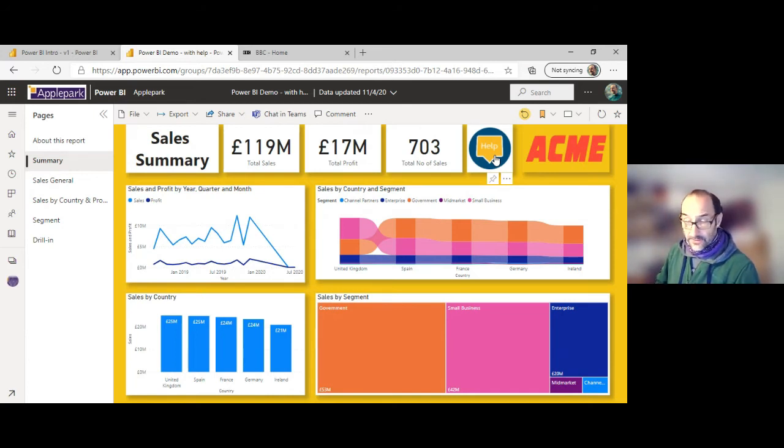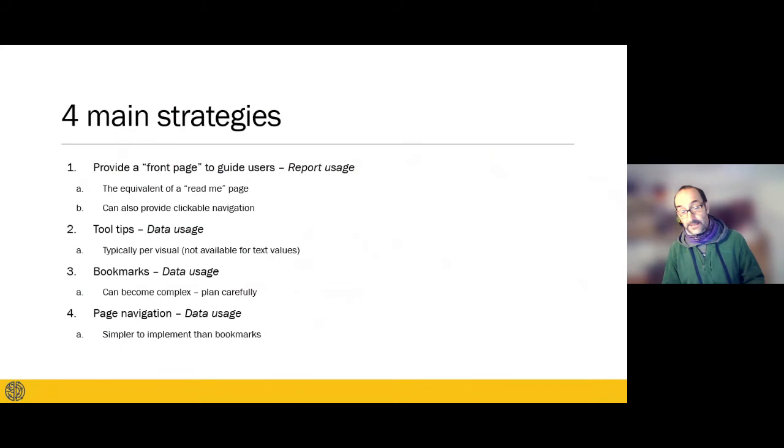So that's the overview of bookmarks. We've got 4 main strategies for implementing them. One is provide a front page to guide users, and that's about report usage. Secondly, we've got tool tips around what we do for the data. Thirdly, we've got bookmarks, which again is about data usage or visual usage. That can become very complex. Think about what you want to display and how you want to display it and your naming conventions before you start diving into this. And then the fourth one is the same sort of thing, but page navigation. It's just simpler to implement than bookmarks and can be much richer as well.